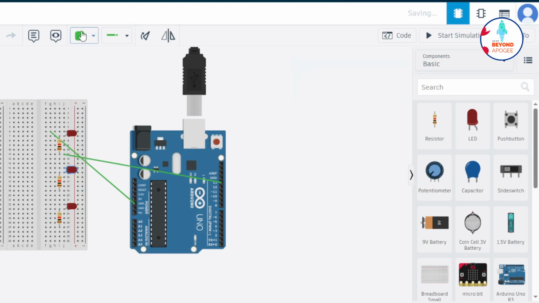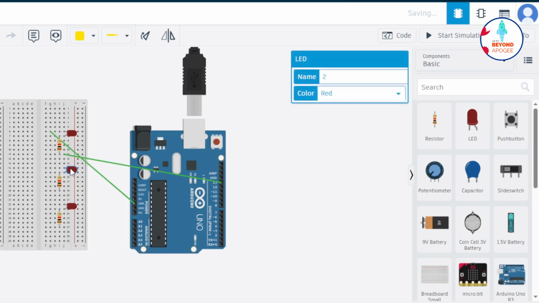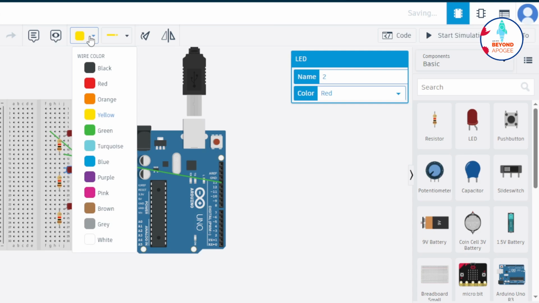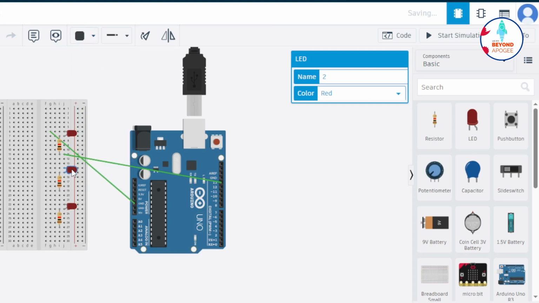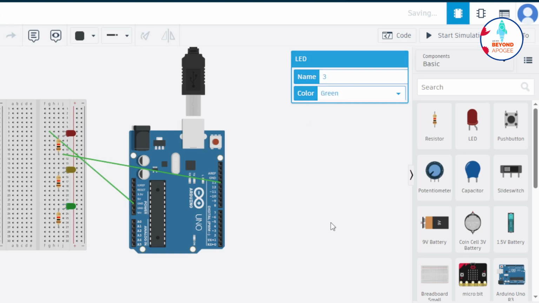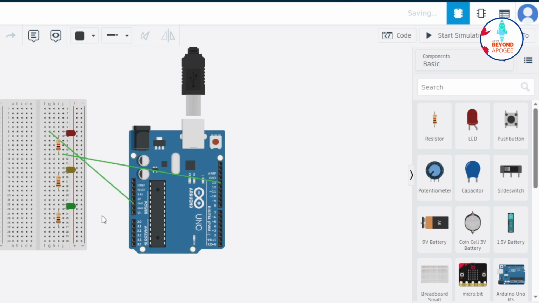Now let's just change the color. Oh, sorry, this is the wire color. Sorry about that. The color of the LED can be changed from here. So that's yellow, and the other one, let's turn that to green. It's almost like a traffic light.